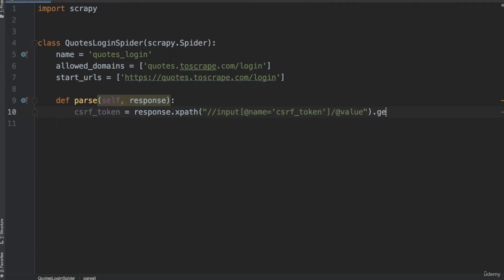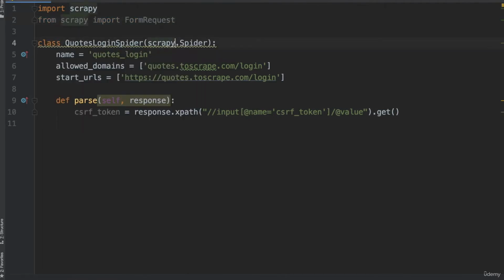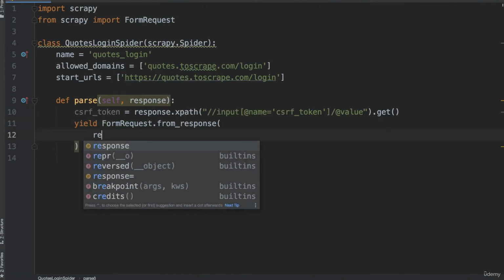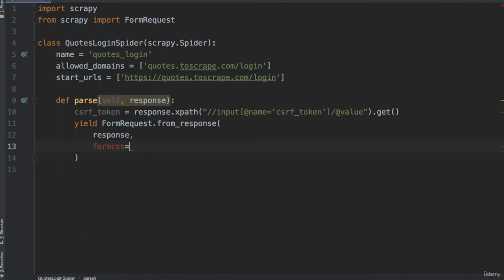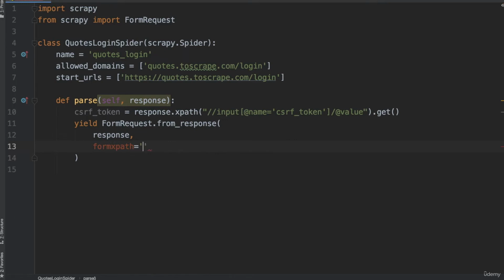Now I add .get parentheses, and now I'm going to import from Scrapy import FormRequest. Now I'm going to call FormRequest.from_response, and open parentheses and add the following parameters. The first argument is going to be response, and the second argument is going to be formxpath. Although we have other alternatives like formname or formnumber, we're going to use formxpath because the XPath in this case is easy to get.